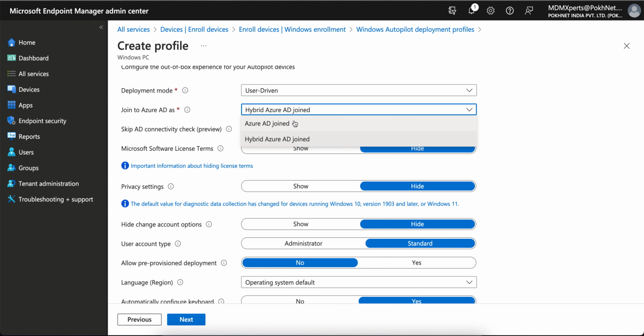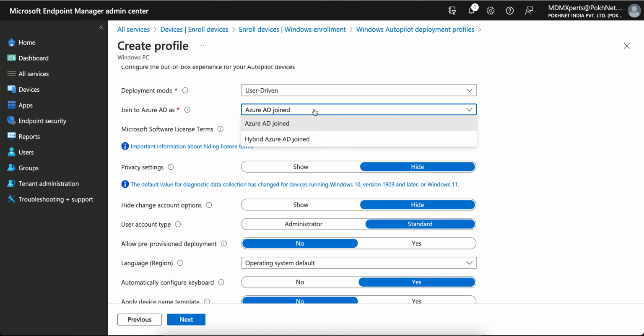Okay, so I am selecting Azure AD join, because this is the most important here, right? If you want to use Autopilot with hybrid Azure AD join, be ready for troubleshooting, because it's not going to be easy. With Azure AD join, it's quite easy for Autopilot, and you don't need any connectors or anything, right? So make sure you don't make it complex.